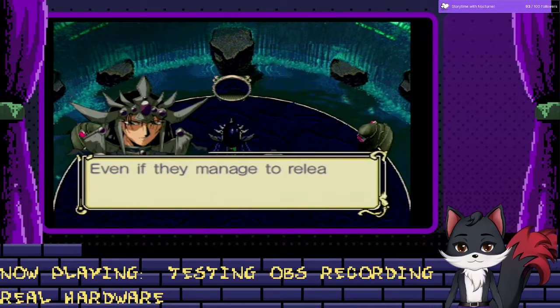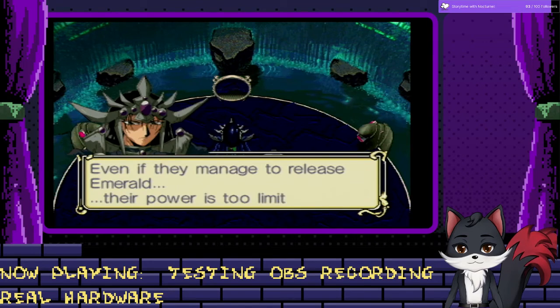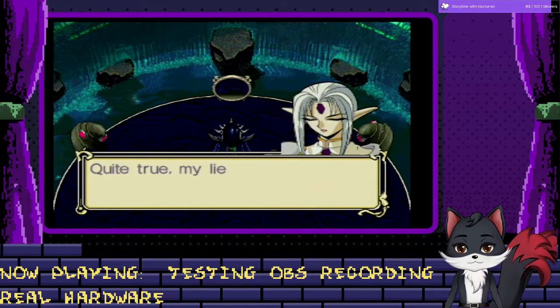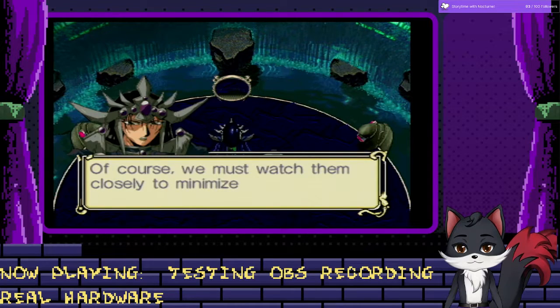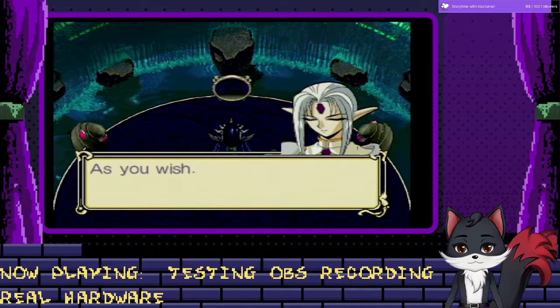Even if they manage to release Emerald, their power is too limited to be of consequence. Quite true, my liege. Of course, we must watch them closely to minimize any chance for surprises. As you wish.